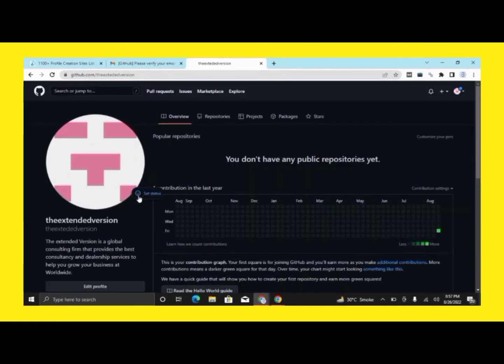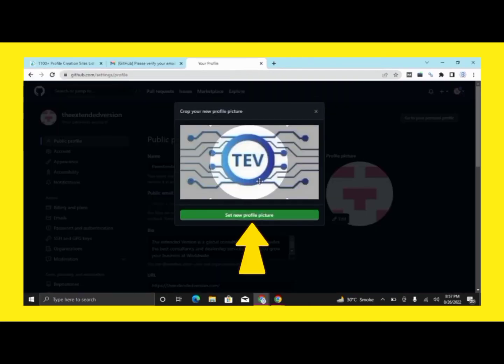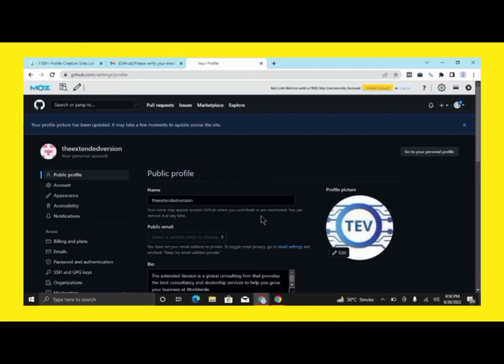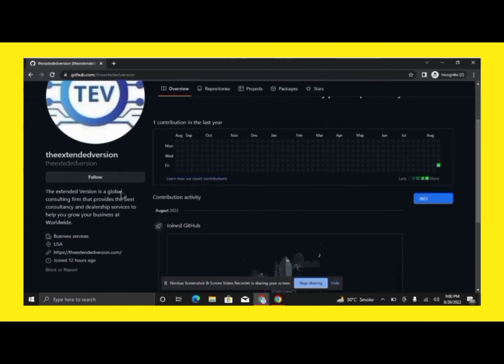Upload your account profile image. Click the Updated Profile button. Copy your profile URL and paste it in incognito.